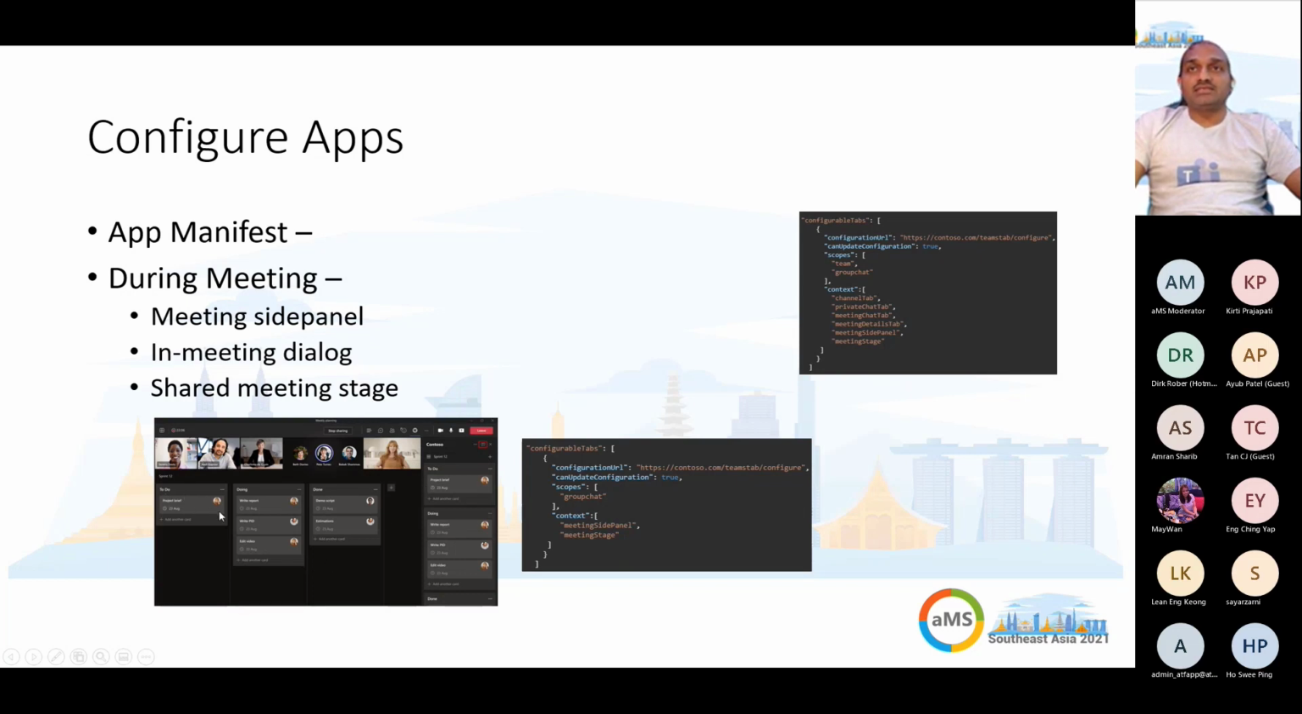So this is the meeting stage. If you see here at the bottom, you can have nicely built cards. For example, if you are doing a sprint meeting, you can have a card which can link to your Azure DevOps using your API, get the details from DevOps, and then show here only the important things to be discussed.